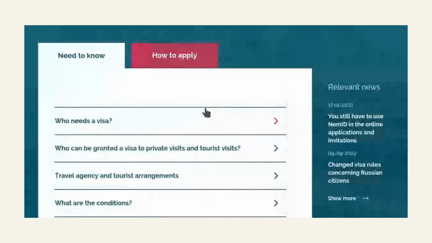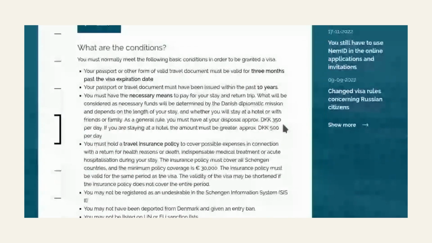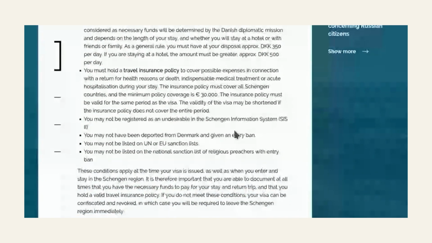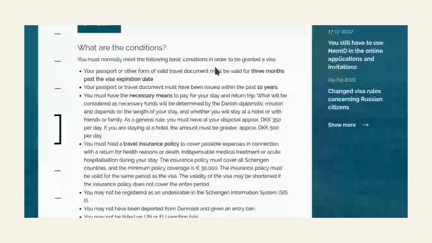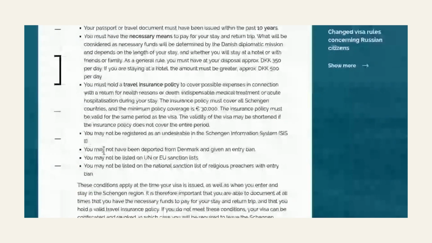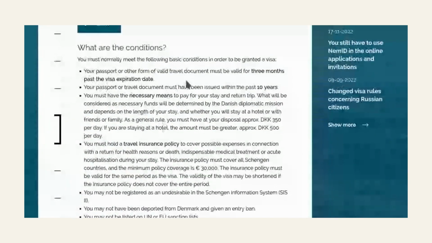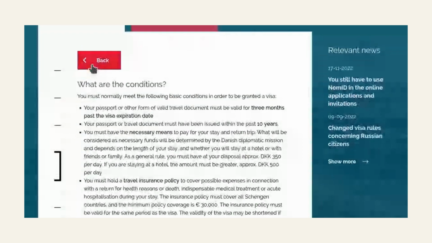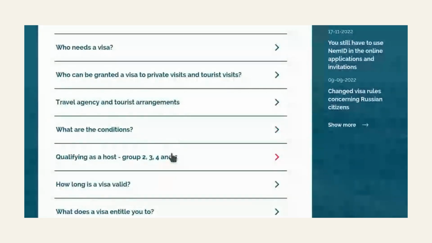Next, what are the conditions? Based on those groups, there would be certain conditions or certain things that you would need. These are the different conditions. You can go through each of them thoroughly on your own. And then the next one is for the host. For private visits, I'll be explaining this one a little bit later on.